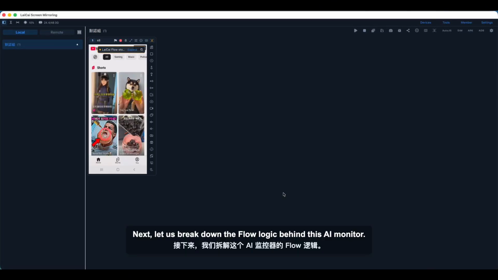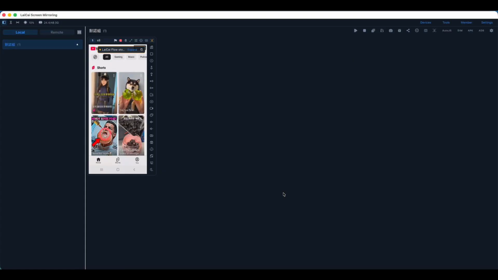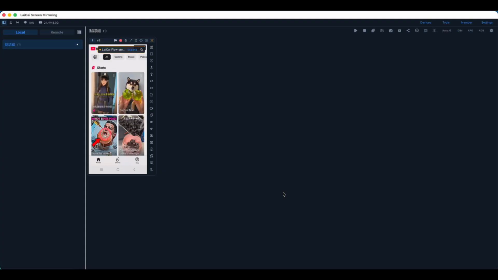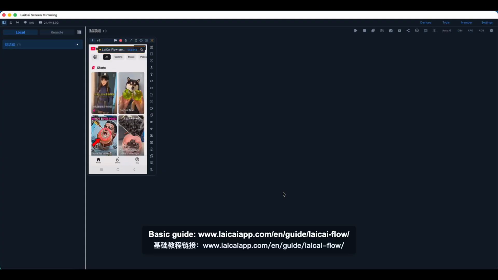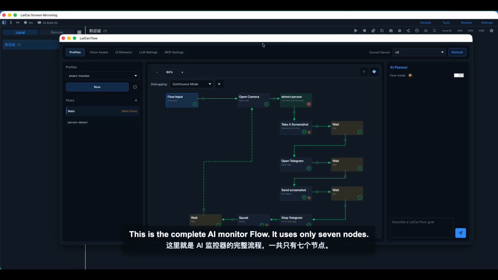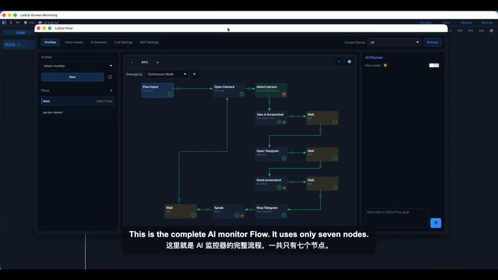Next, let us break down the flow logic behind this AI monitor. If you are new to LaiCai Flow, start with the basic guide. You can find the basic guide at the link shown on screen or in the video description. This is the complete AI monitor flow. It uses only 7 nodes.